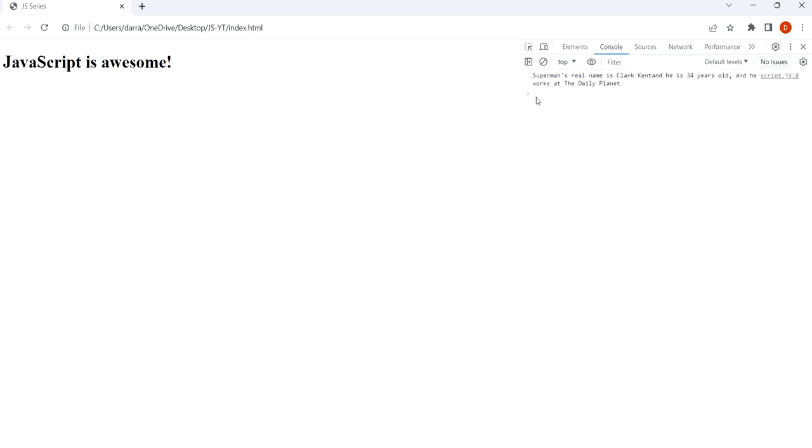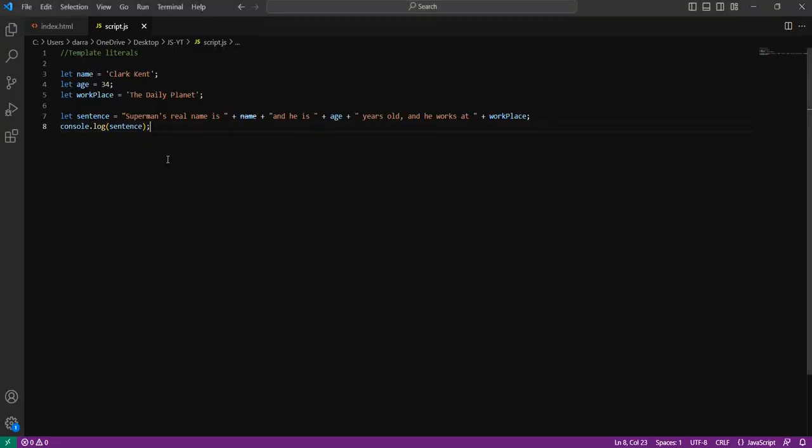Watching the news. Okay, so Superman's real name is Clark Kent and he is 34 years old and he works at the Daily Planet. We need to have a little space there after Clark Kent. So there we go, there's a space. Now, look at how long that sentence is.